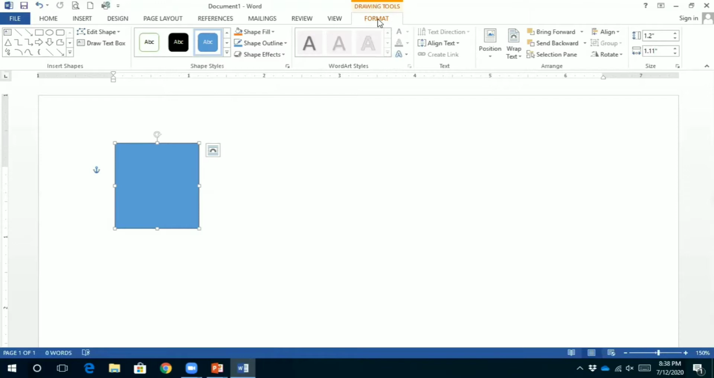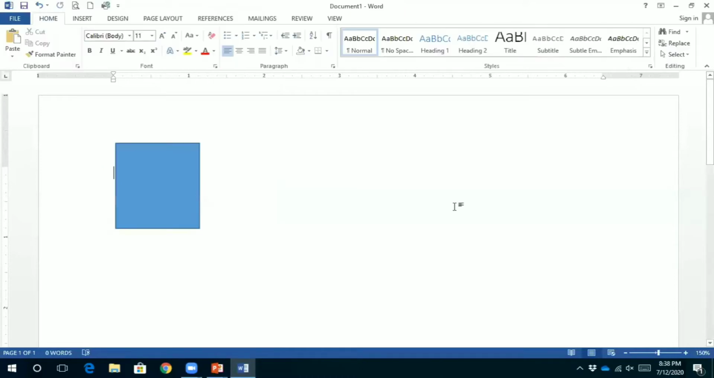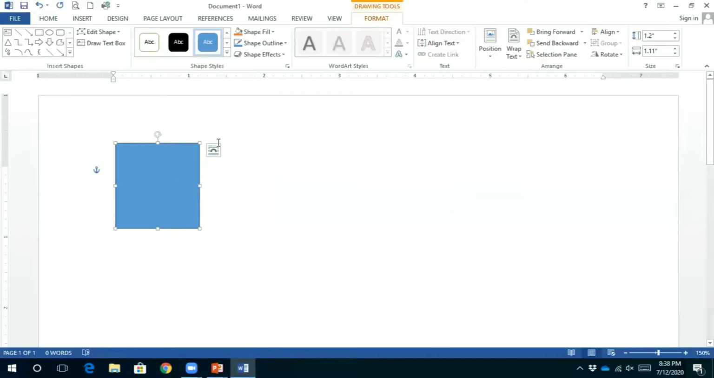which is the Format tab. That is only available for the shape. It has all the options related to the formatting of the shape and many other purposes. These options are only available when you select the shape. When you deselect the shape, you can see that tab has disappeared from the menu bar. So when you want to use that tab, you need to select that particular shape.